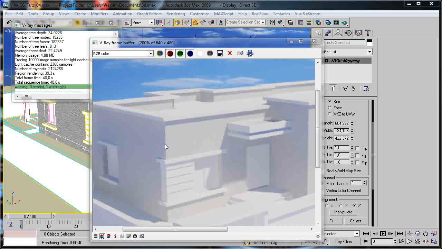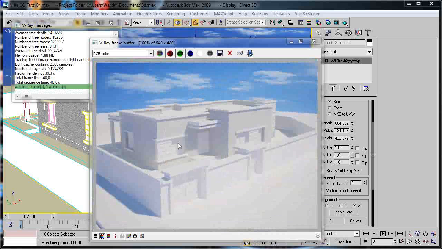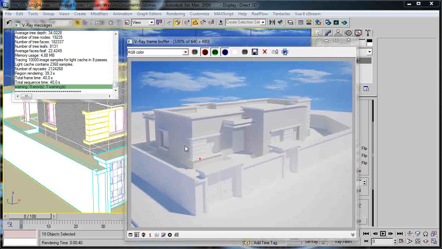Also, the lighting is for the biggest part the main source of the look, so if your lighting is good and the materials are good, you'll have a nice looking rendering.